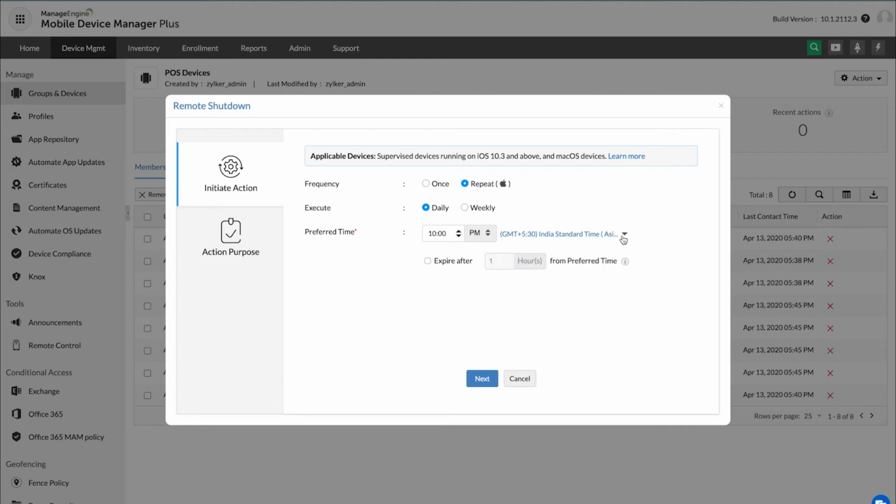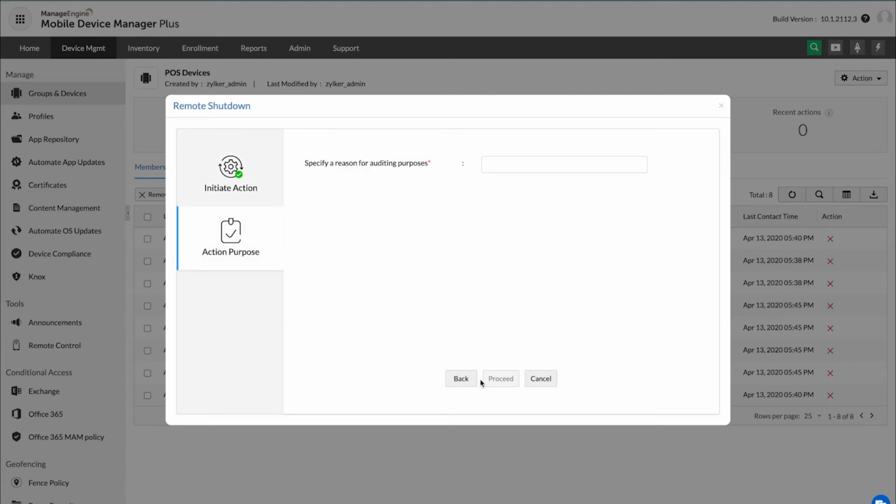Sometimes devices can be offline for a long time and the user might have unsaved work when the device comes back online. This optional expiry allows you to set a scheduled window of time for the action to happen. Once that window is over, the command will expire until the next iteration. Once this is done, click on Next. Now, you need to specify an audit reason for this action. This will be used to easily identify this action among others.